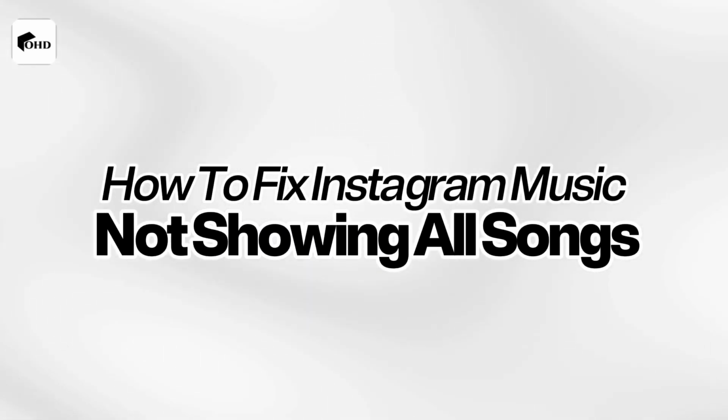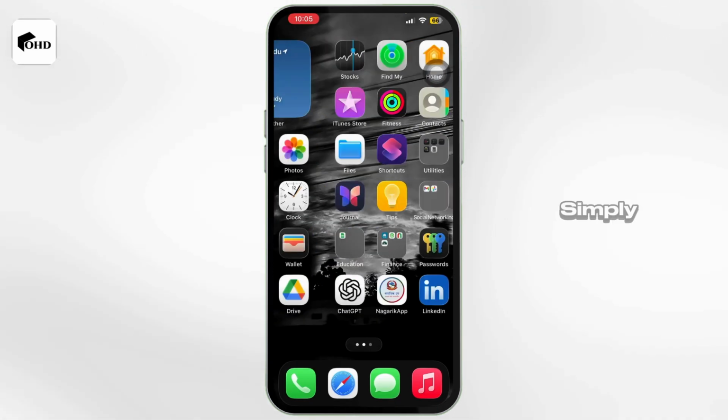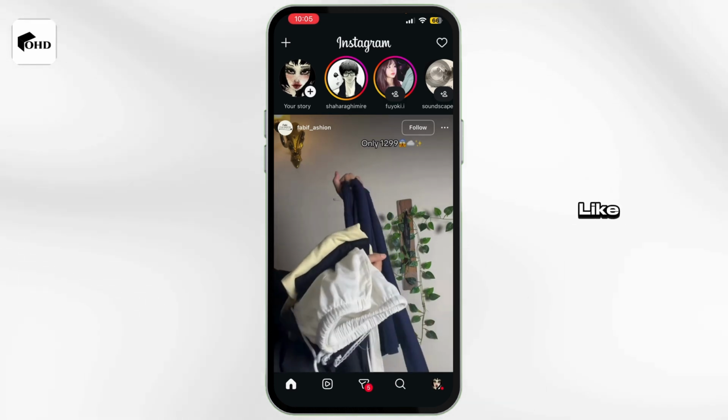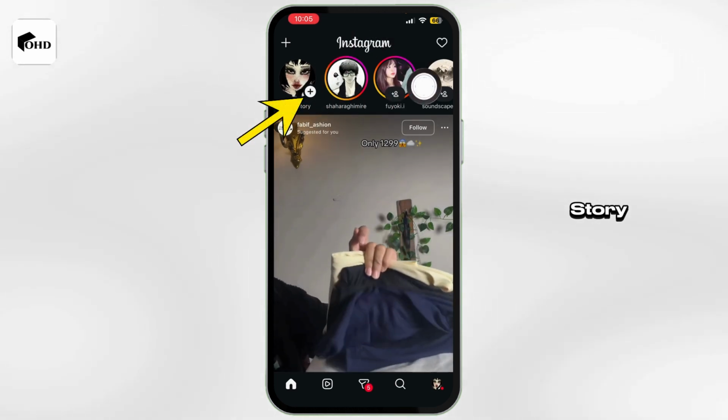How to fix Instagram music not showing. Let's get started. For that, first of all, you want to go ahead and simply open up the Instagram application on your mobile device. And just like that, you can simply tap on your story.